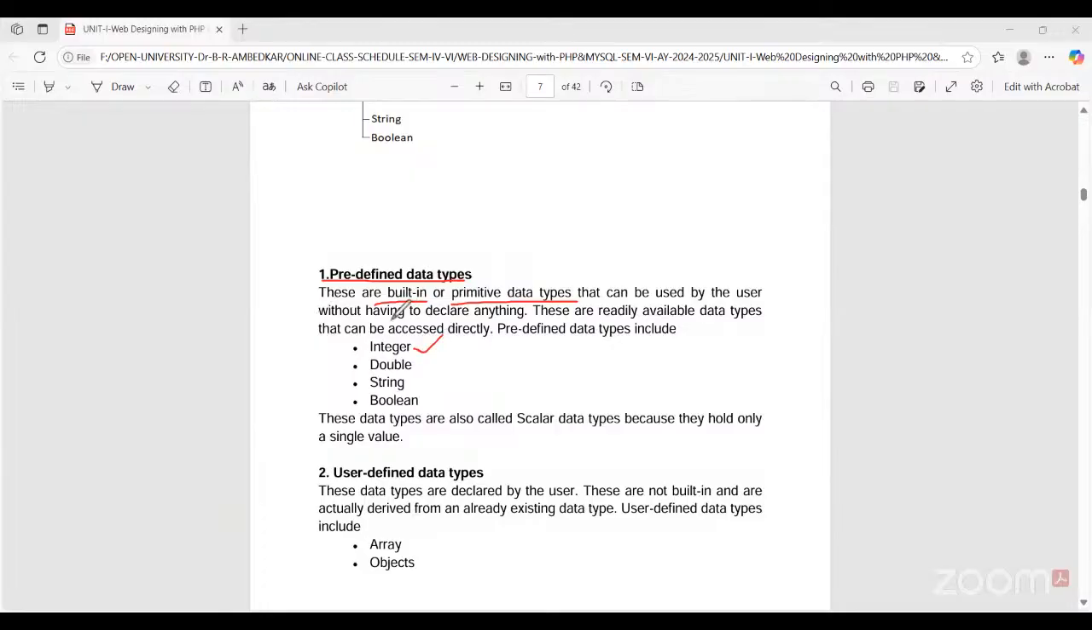Without declaring these data types, we can use them. We need not inform the interpreter or write anything in the program. Without informing, without writing, you can use these data types. So these are readily available. You can access them directly. You don't need to mention or declare them, and the interpreter doesn't give any error.